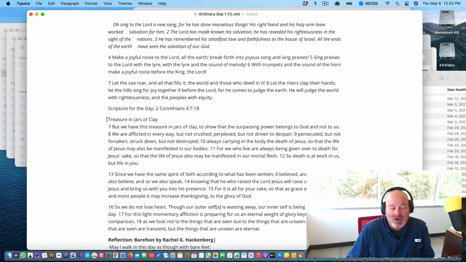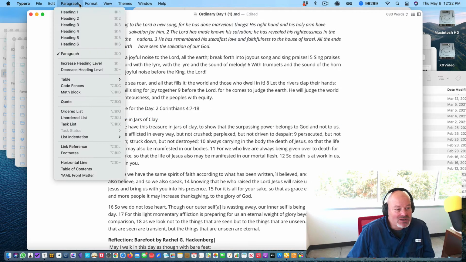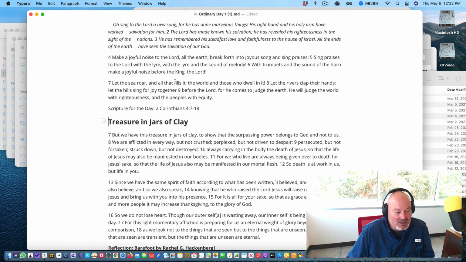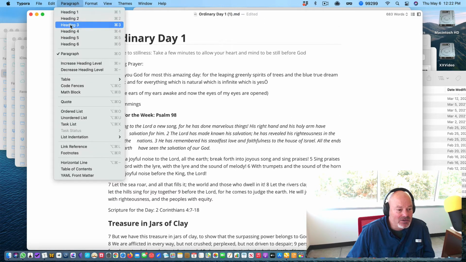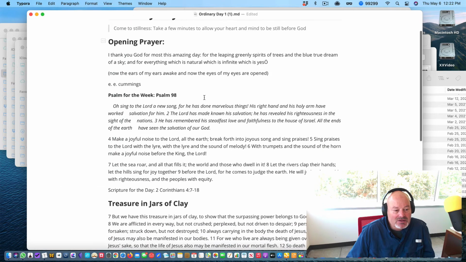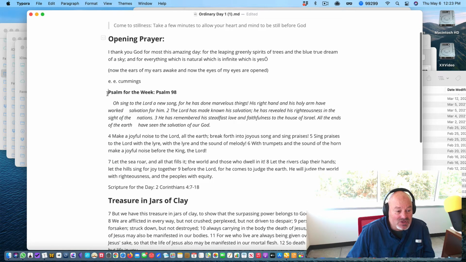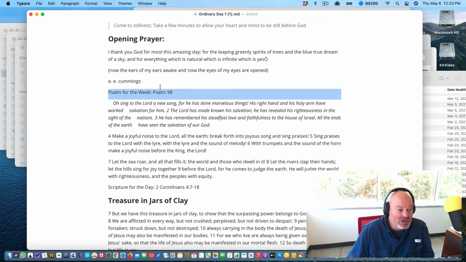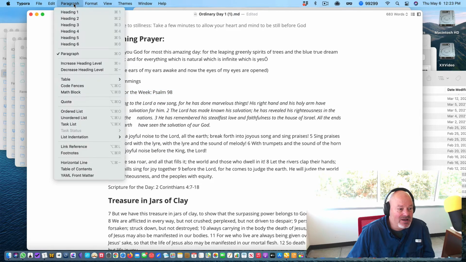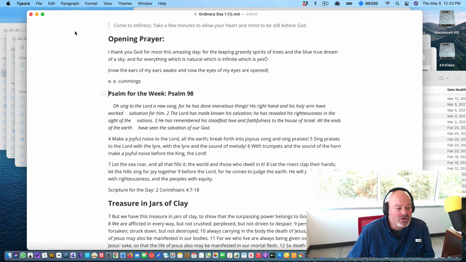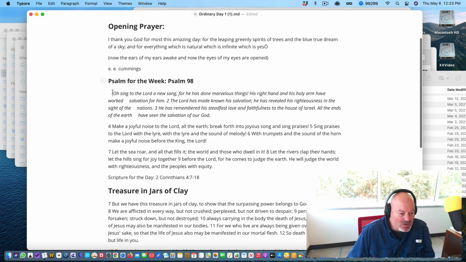That's like a paragraph header. So what we want is, let's do header 3. So that's header 3 now. And same with the opening prayer. Let's make that heading 3. And then, so that's what we'll do. And then here we have the psalm. So anytime we reference a scripture, again, instead of making it bold, let's make that paragraph, see if we can make that paragraph header 4. So there we go.